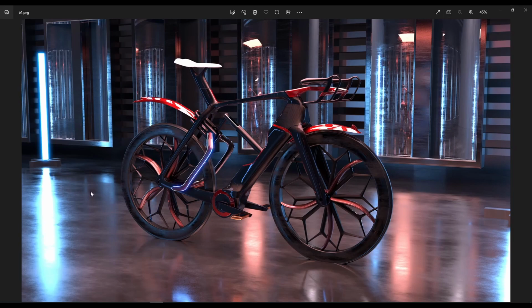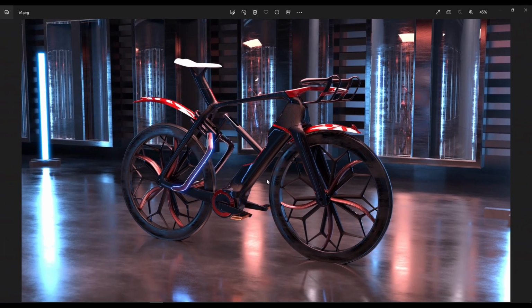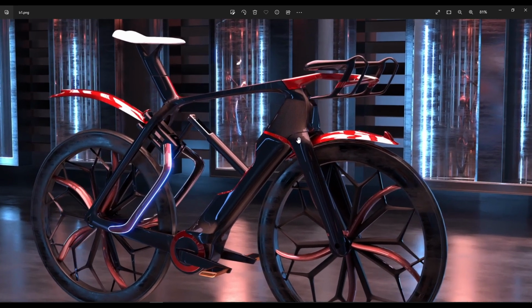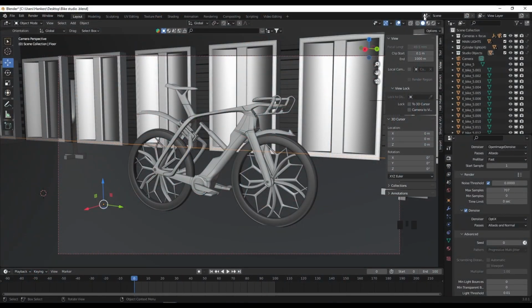Okay, so as you see here, this is the final render image, and it looks fantastic. Everything looks great, the materials, the lights. Sure, you can get more realistic than this with some parameters changing, and this is for adding materials to this bike here.